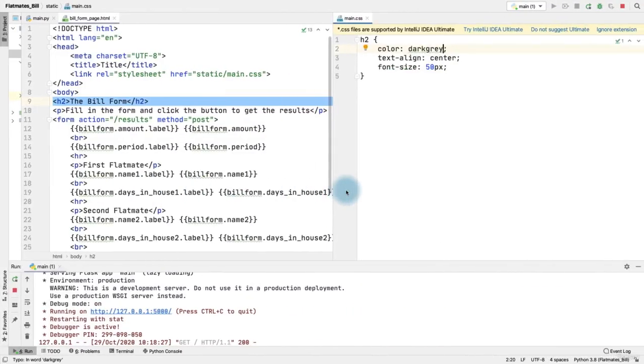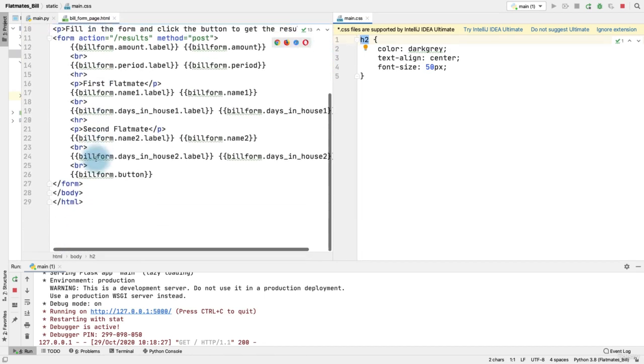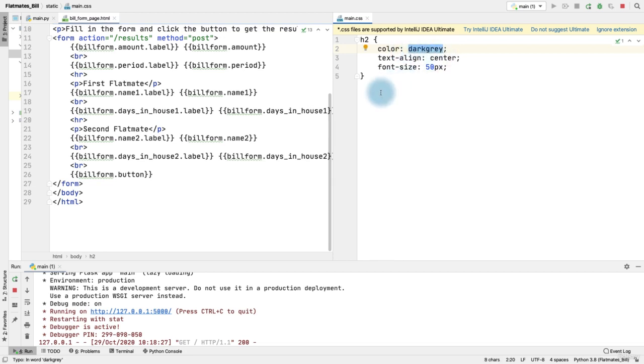So that's the logic of CSS. Basically you refer to one tag, one element of your HTML, and then you use these curly brackets, and inside the curly brackets you enter the attribute name and a colon and the attribute value that you want all those elements to have as visual attributes.